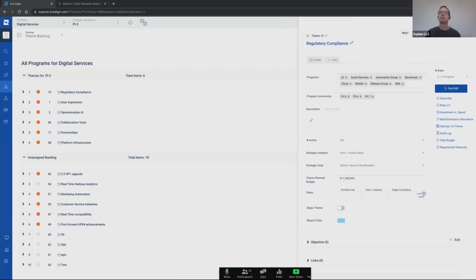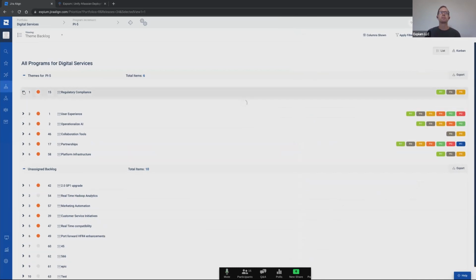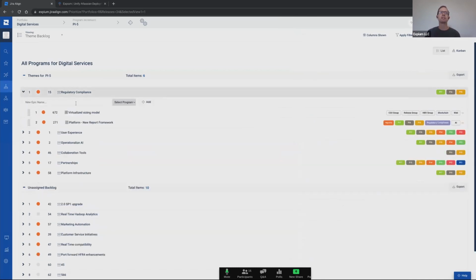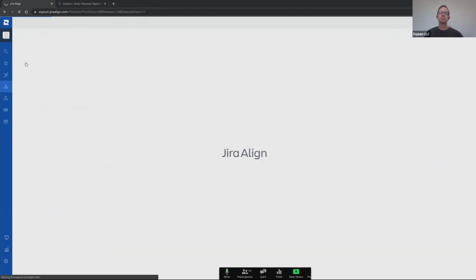So this starts off here at the theme level. You can also see what's happening within a theme. You can see in this case, the SAFe epics that are categorized and linked to this particular theme. And so next we want to jump down to that epic level. So I'm going to go up here and choose the epic backlog.